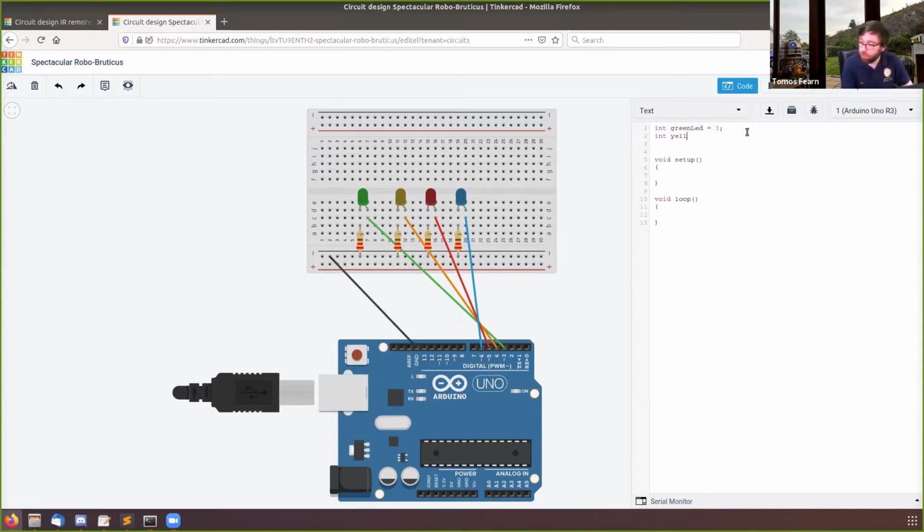So we've got yellow LED connected to 4, and the red LED is connected to 5, and finally the blue LED is connected to number 6. Okay, and if you can't type as fast as I can, remember there is some code on the cheat sheet for you to have a look at. Okay, so that's all good.